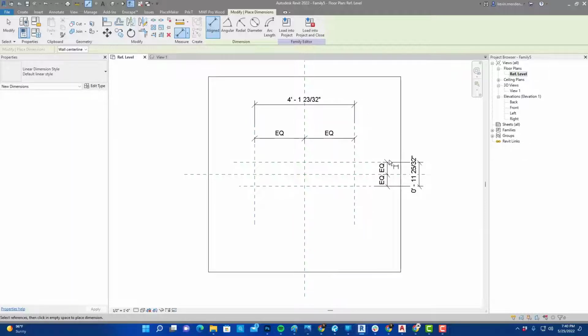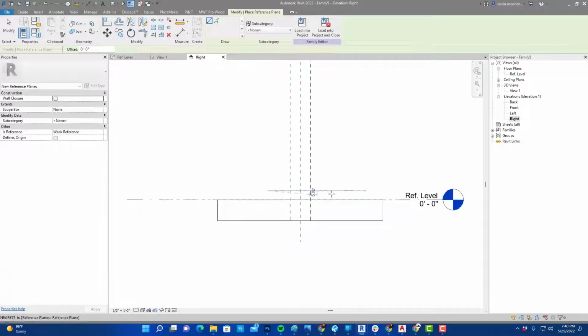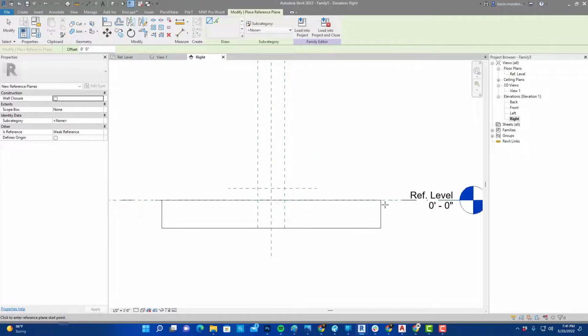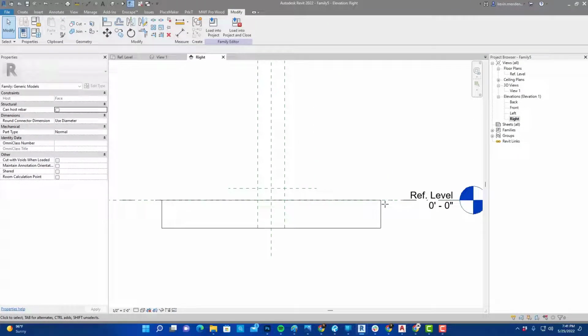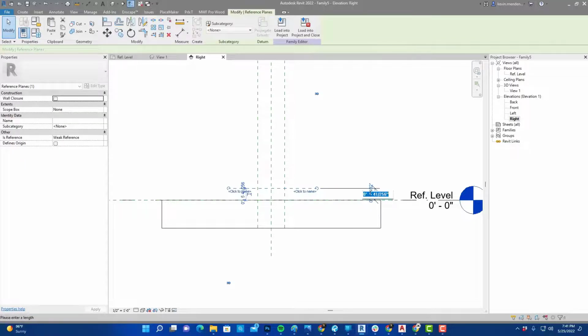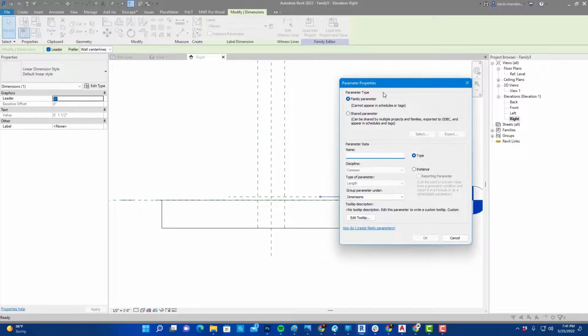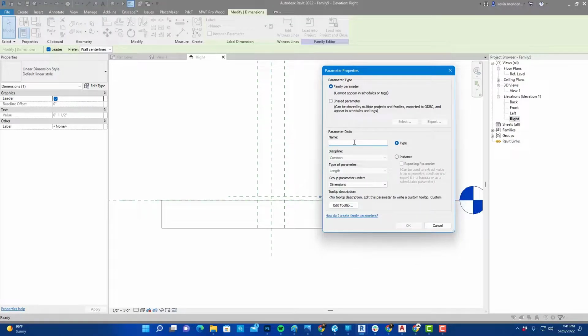And then we want to jump to one of our side views. I usually use the right just because. I'm going to create another reference plane. This time we're coming off our reference level, and we're going to go DI on the keyboard for another dimension. And we're just going to move that to 1.5 inches. That's typically what I make my trim as. Select the dimension, then we're going to come up here to the top to create parameter, and we're going to call this thickness. We're going to keep that as a type.